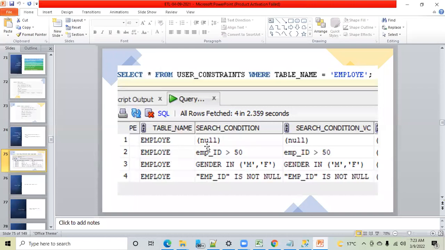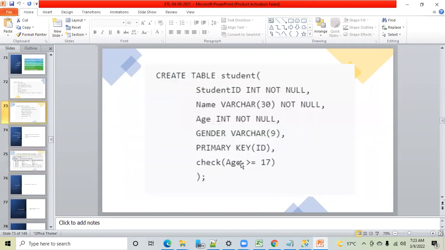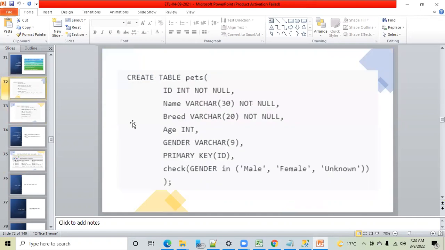Okay, quickly I will show you here. Like here I have given a constraint like gender in M and F. So it means in this particular gender column, the value should be M or F only. If someone is trying to insert male or female, that should not be accepted. So like this you can give constraints. Here you can say again a constraint that age must be greater than equal to 17. And here, I want gender to be male, female, unknown. So if someone is trying to insert a gender other than these values, the system will throw an error message. Hope this is clear, guys.